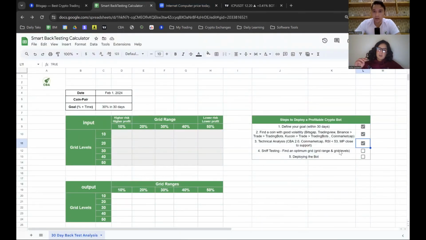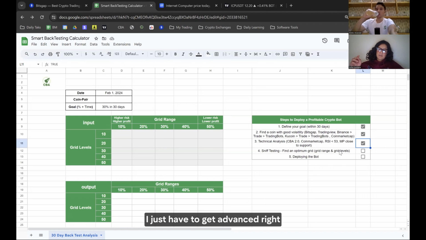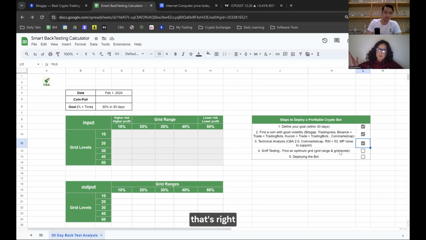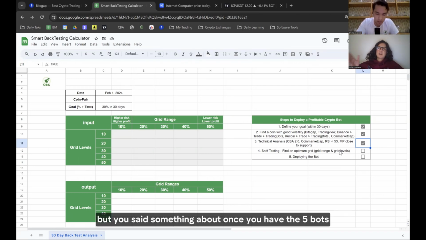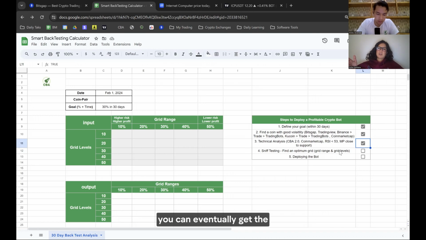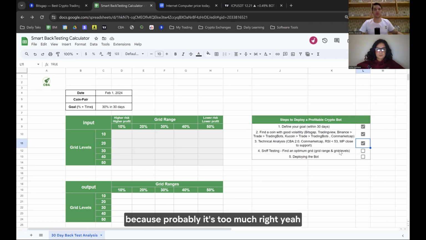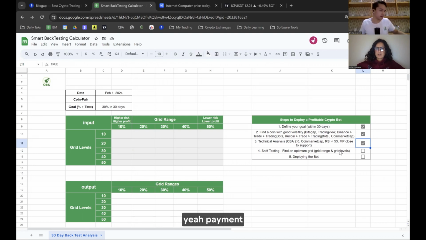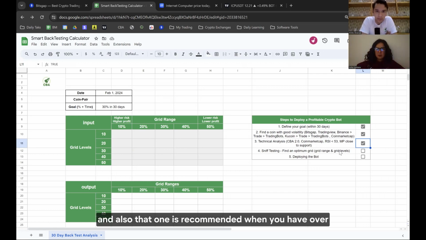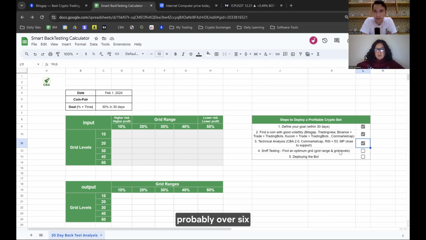Indeed. Question also for Bitsgap: I just have to get the advanced plan, right? Is it like 50 a month? Yeah, something like that. You said once you have the 5 bots making money, you can eventually get more bots with the profit from that, and move up to the other plan if you wanted to. Yeah, that's right. At the moment you don't need the advanced one because it's probably too much in terms of payment. That one is recommended when you have probably over 6.